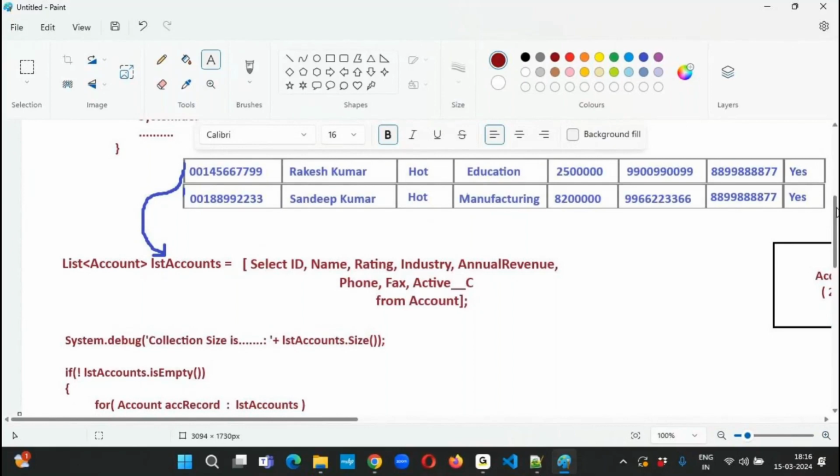Because my query will be getting executed automatically. It will collect the two records and pass them back to me. Once we are executing the query, the query will be returning the records to me. I need to catch those records, right? Because I want to show them on my screen. It may be a Visualforce page, Lightning component, debug log file, whatever. So I would like to store these records.